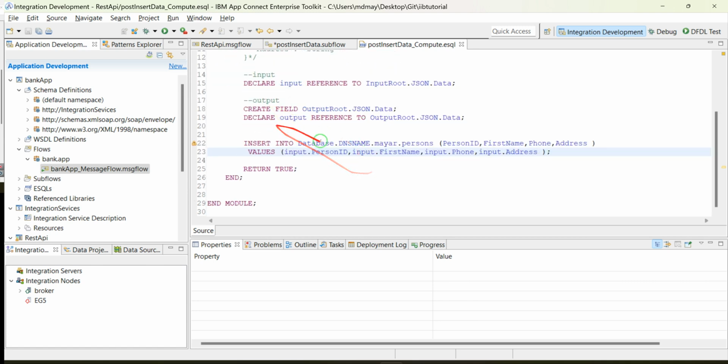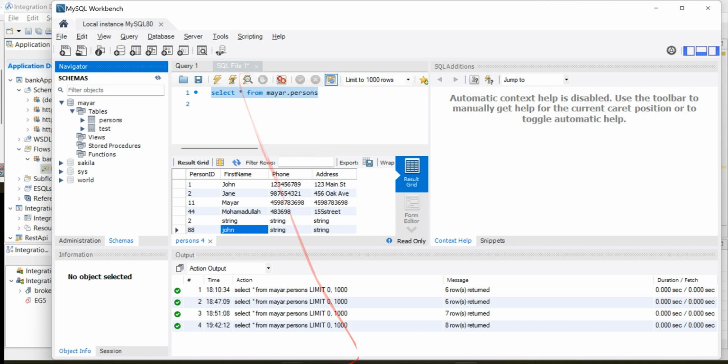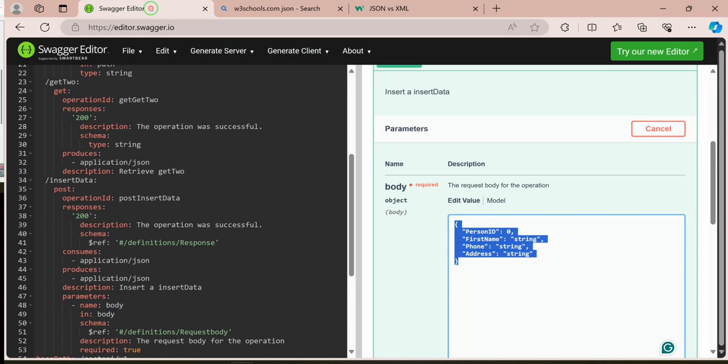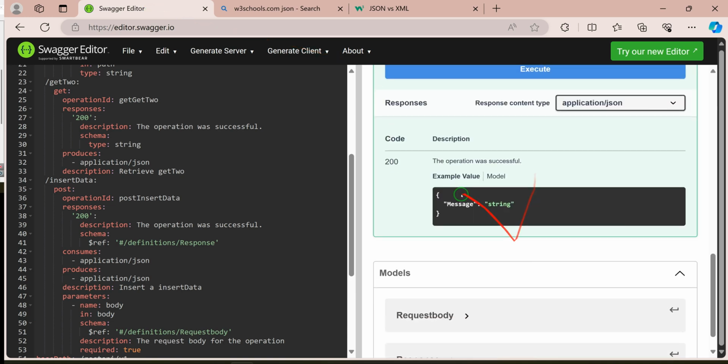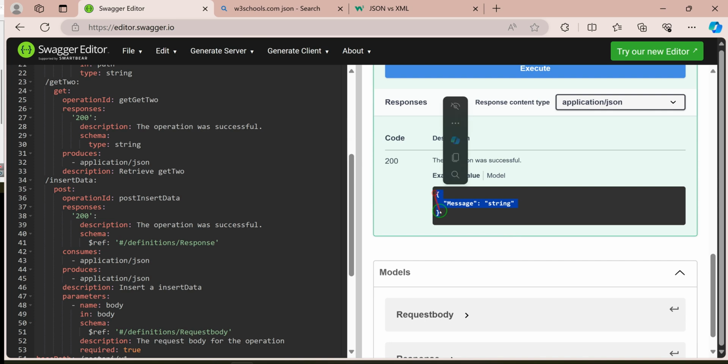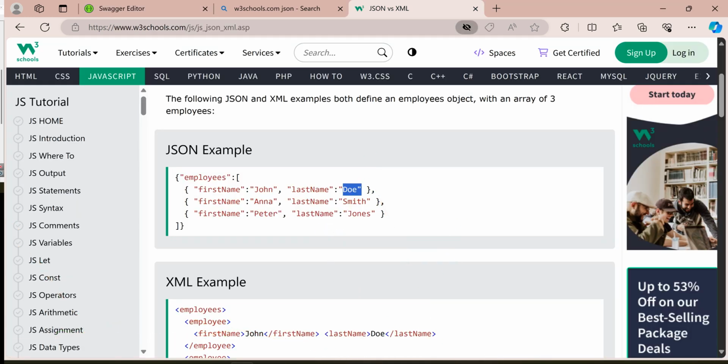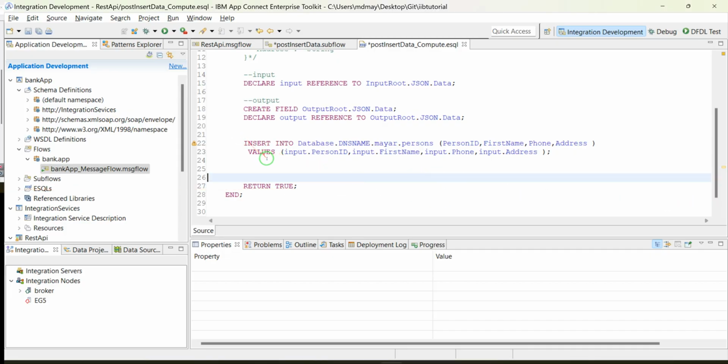So once we insert that one, we want to send the message that data is inserted successfully. Also, if you come to a Swagger file, in the Swagger file we have this, we need to send it on that. You could send it in a different way too, but we will send it through a similar step because we created this. This would be our body.